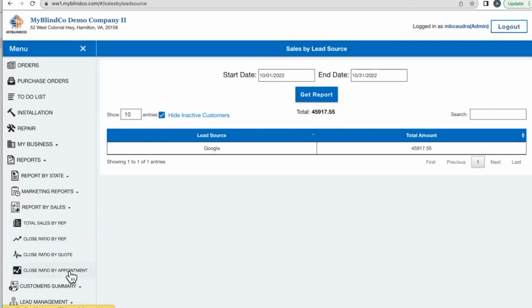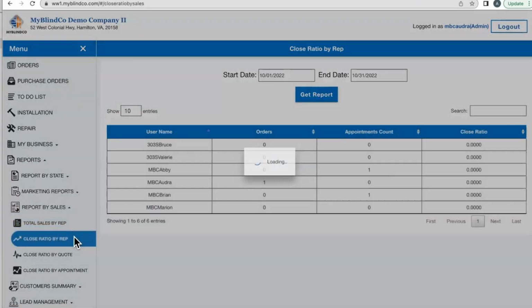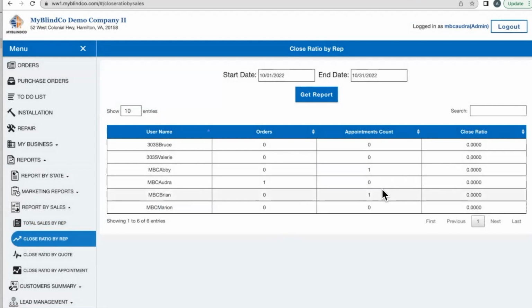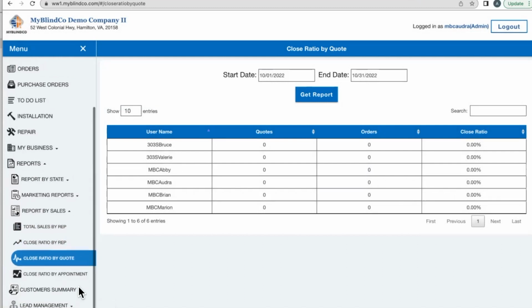The next section is sales reports. So you can get total sales by your sales rep, the closing ratio by your sales rep, get a feeling of how many appointments they go on and how many of those appointments they're closing, they're turning into jobs. How many quotes are converted to orders by salesperson, lots of telling information.